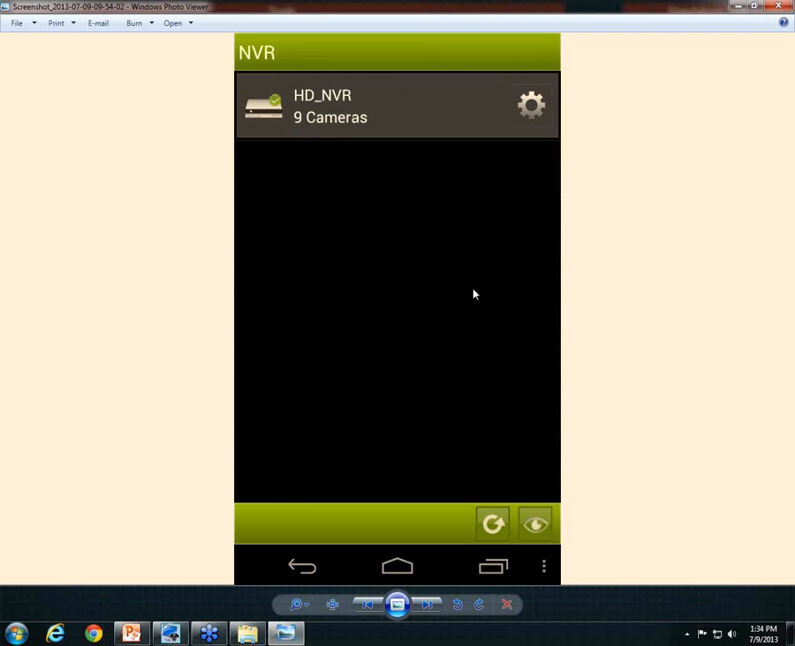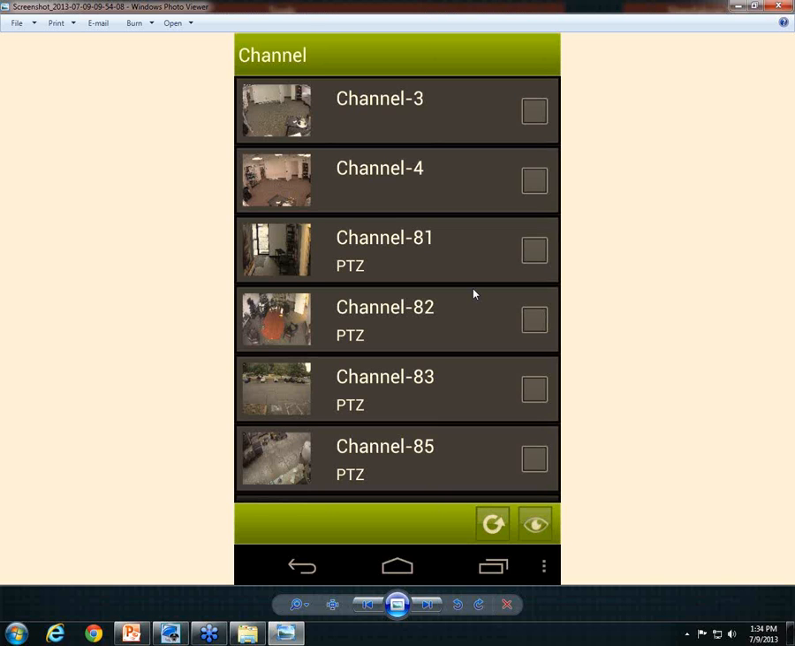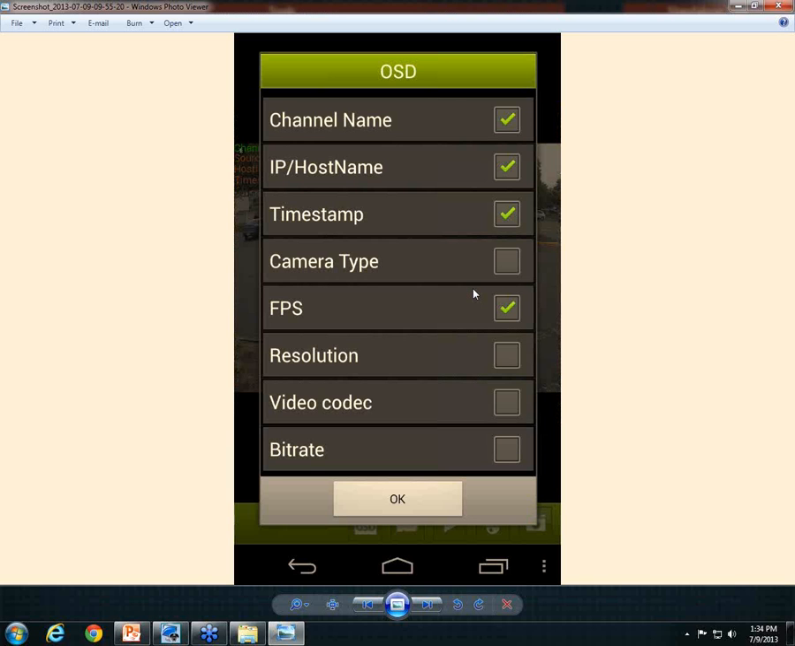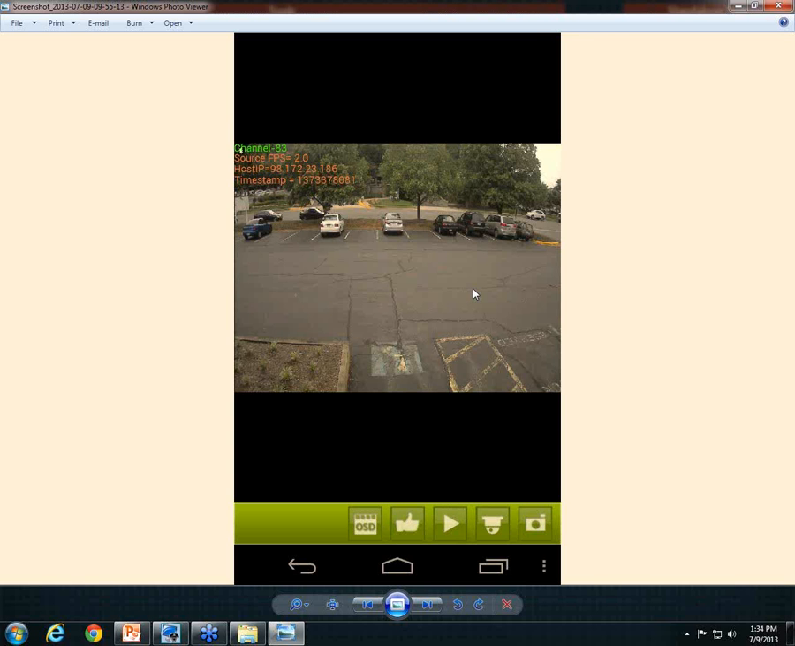You'll be able to click the little eye symbol, and you'll get all the channels that are listed. Check mark which channels you wish to see. Click the eye symbol again, and you'll get all of your cameras that you've selected. From here, you can maximize one of the cameras by simply clicking on it. And you can also edit the OSD by clicking the OSD button in the bottom middle.